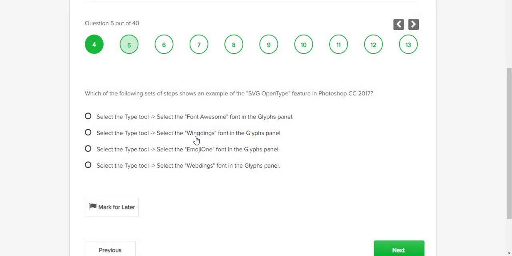Next question. Which of the following steps shows an example of the SVG OpenType feature in CC 2017? We have different sets. Let's read out the first set, the second set, and then the third set, that is select type tool, select emoji one font in the glyphs panel. Yes, this is our right answer.